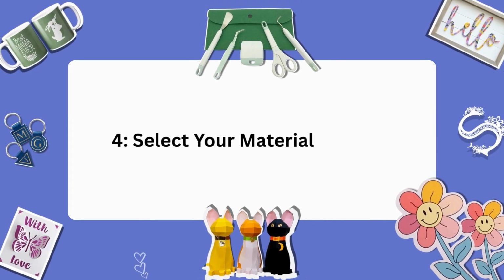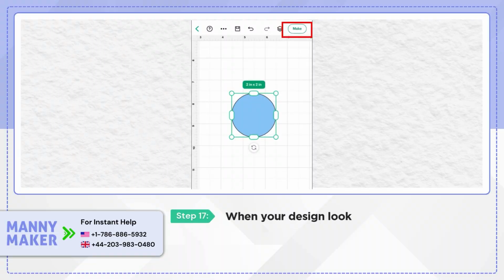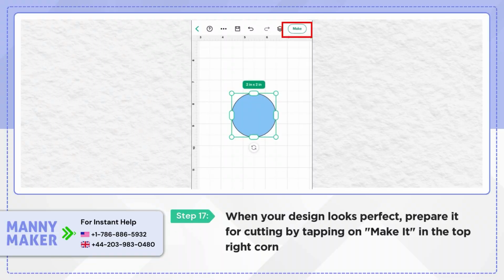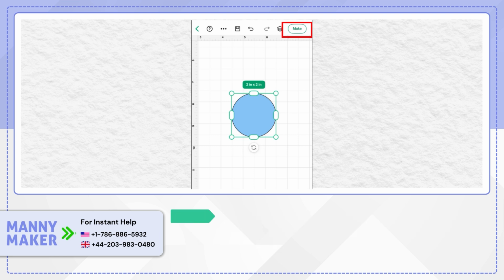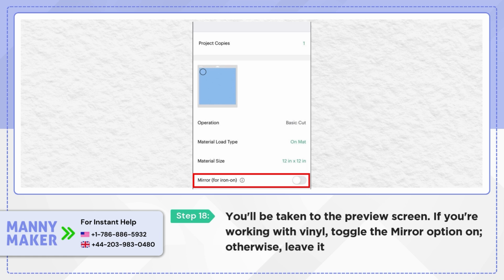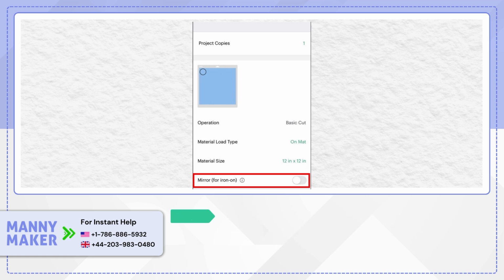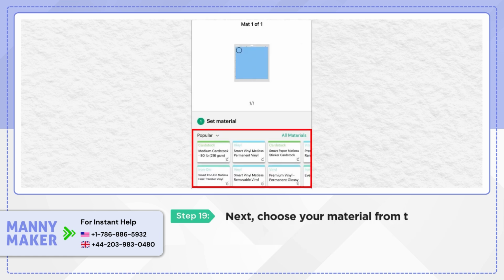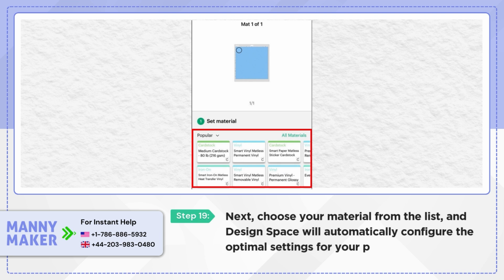Let's select the material settings. When your design looks perfect, prepare it for cutting by tapping on Make It in the top right corner. You'll be taken to a preview screen. If you're working with vinyl, toggle the mirror option on, otherwise leave it off. Next, choose your material from the list and Design Space will automatically configure the optimal settings for your project.